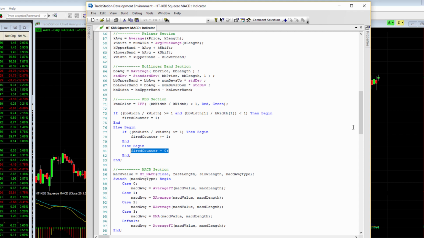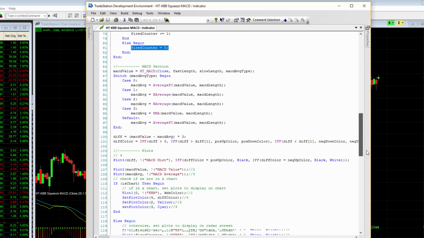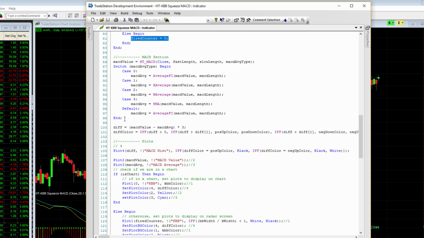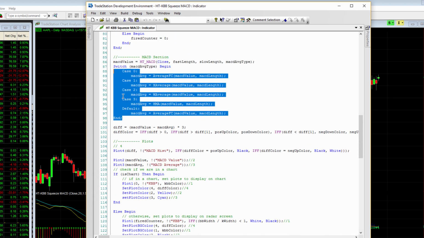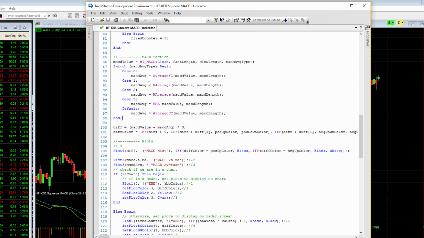Let me scroll down here and we see that we have a MACD section. This is where we do the little magic of making a MACD that we can modify the different types of moving averages. And up here you see reference to the custom function I had to create because the standard MACD doesn't allow for the average type. The standard MACD function only has 3 inputs, and I've got one that has a 4th input, which is the average type.